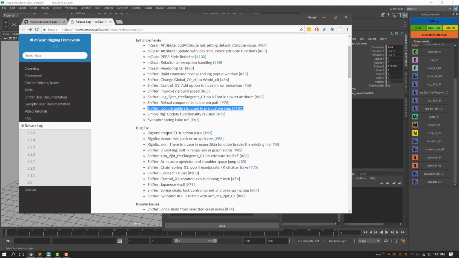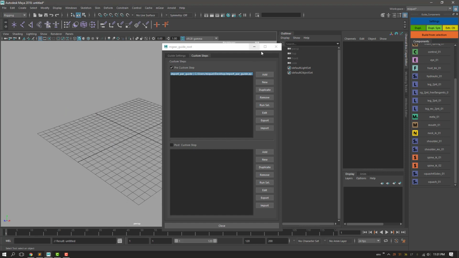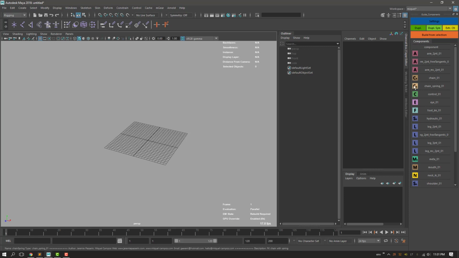Okay, let's continue. What else? We did a little update on the functionalities for Simple Rig, and this one is probably the second most interesting thing that we have in this update. It's related to the spring chain, which wasn't working properly before. And for this example, it's the last one, I promise. No more. Okay. Let's go to the chain spring.